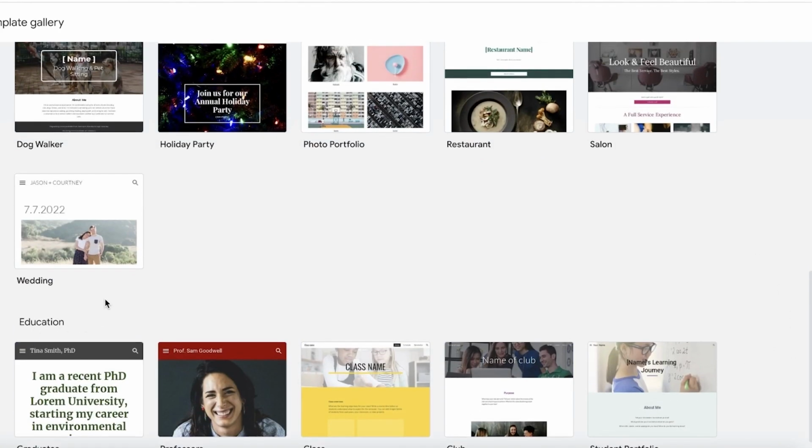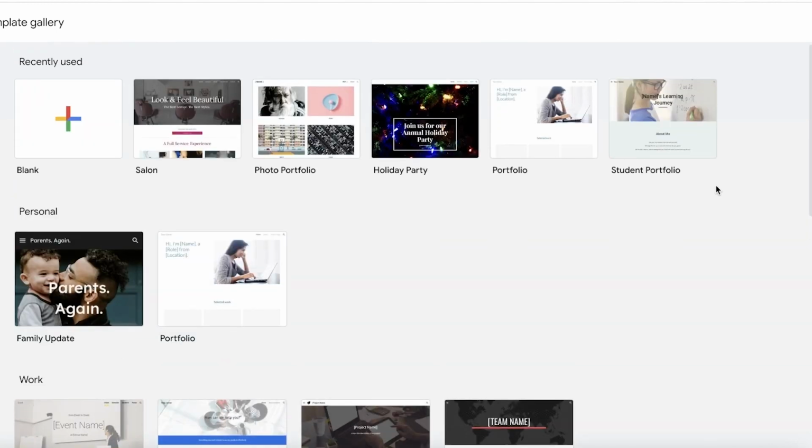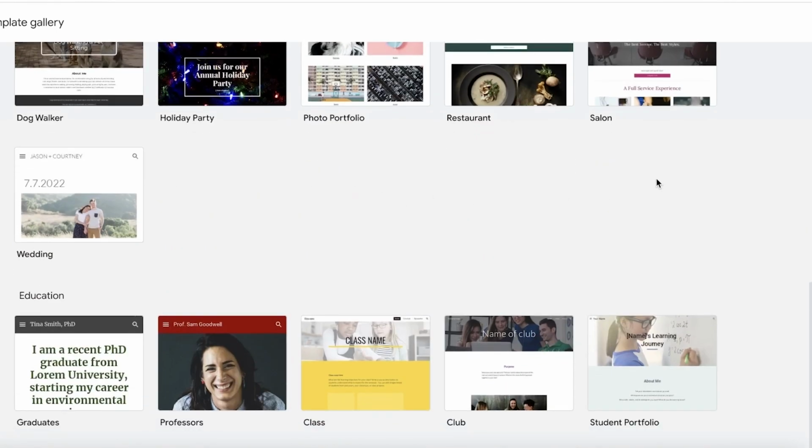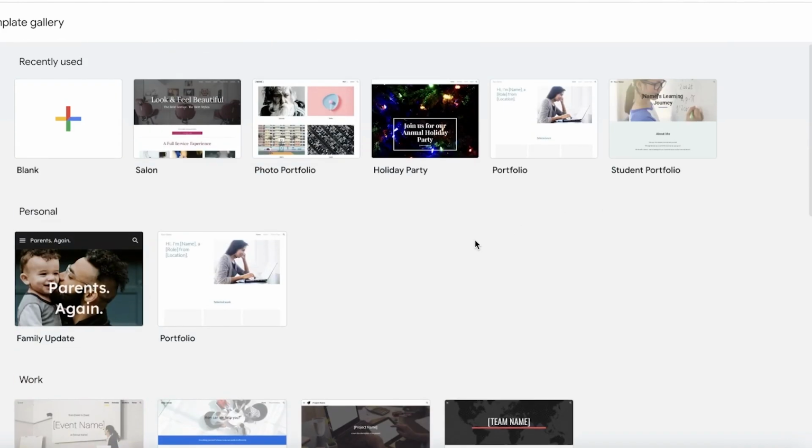There are quite a few different templates to choose from, and all of these are free. So you have a few different free options. Obviously, not as many as you would find on premium platforms, but this is a free to use platform that allows you to create gorgeous websites absolutely for free, and you can create as many websites as you want. So I think it's definitely worth it to use Google Sites instead.